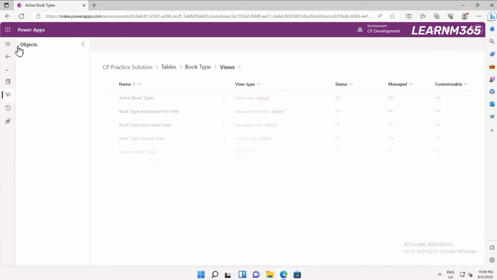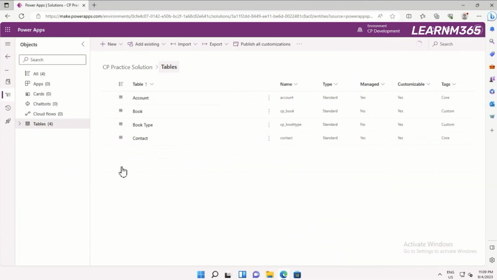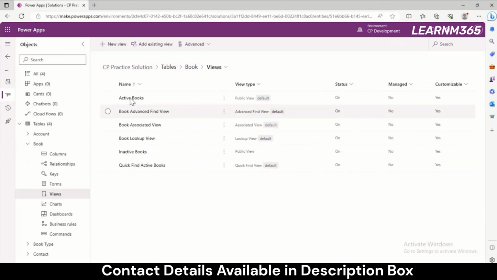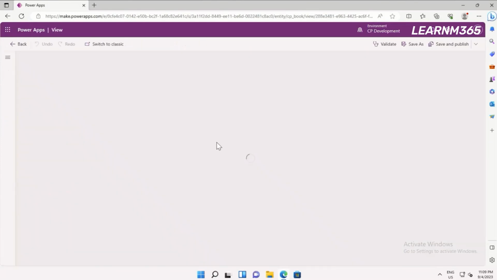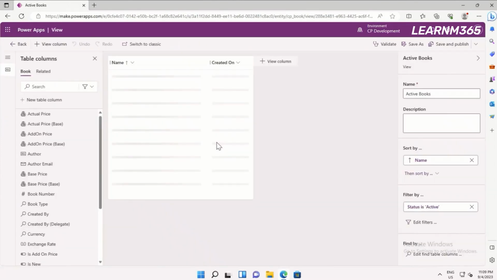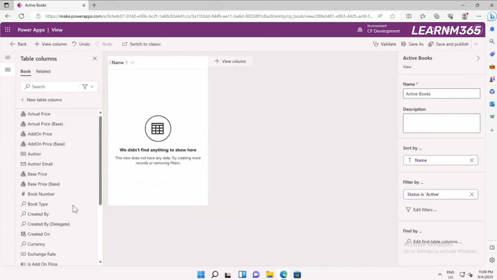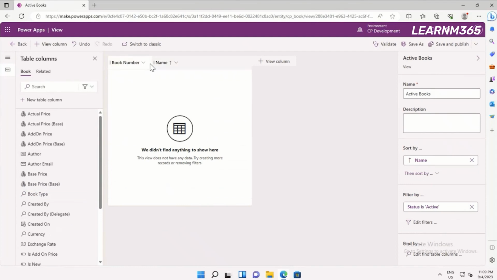So let's go back. And now I'm going to my book table as well. So I say book. Here is the views. So I open the views, and here is the active books. So I open this active books view. So again, I do not want this created on. So I remove that. After the book name, I wanted to actually have the book number, which should be in the front area, book number, name.